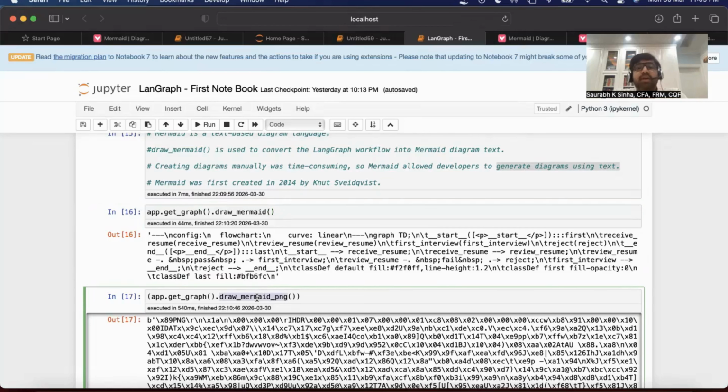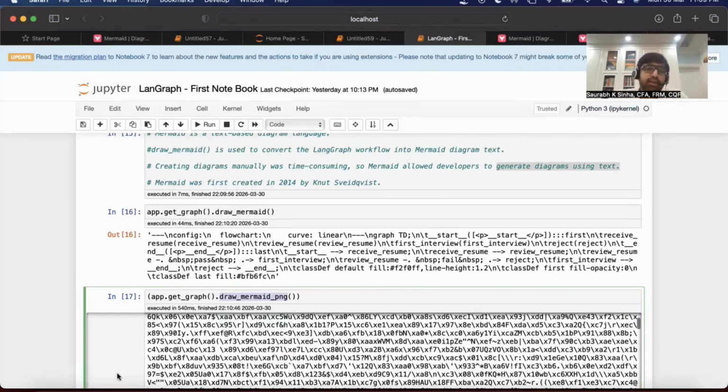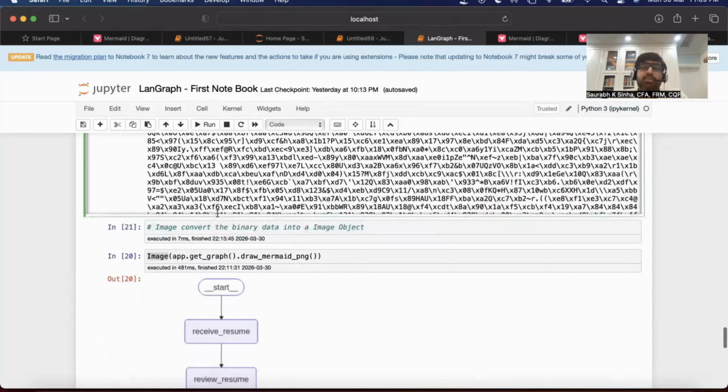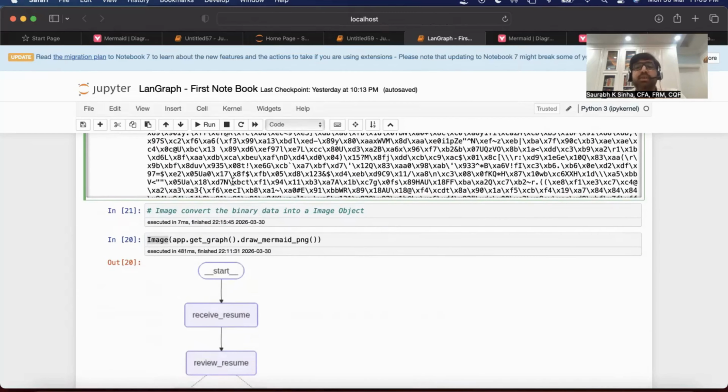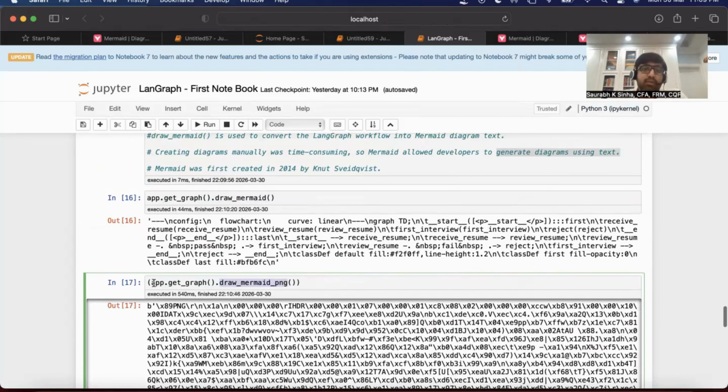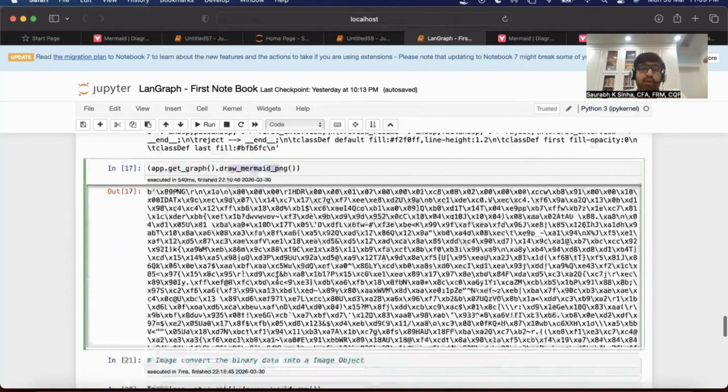But now we are using draw_mermaid_png. The _png suffix moves this one step further, and it converts the graph into PNG binary data, which can be used to construct an image. We all know the functionality of PNG: any file with .png creates an image for you. Actually, what we have is PNG binary data. So all the data that you see on the screen is PNG binary data. Now, this PNG binary data is constructed with what? app.get_graph, then .draw_mermaid_png. You got the binary data.